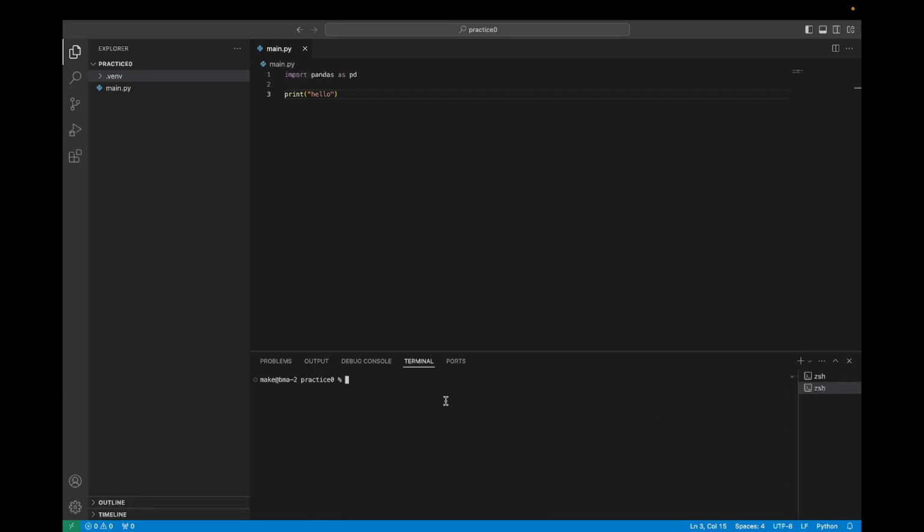Let's see, pip show. Pip is basically a dependency manager. Using pip we can install our libraries. So, pip show pandas. Pip command not found. Okay, pip3 maybe. Let's try pip3. Okay, pandas not found.